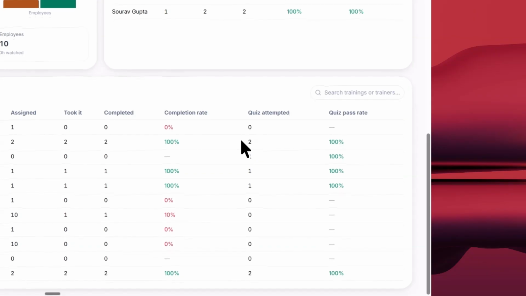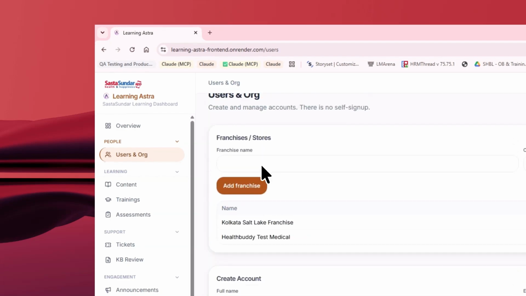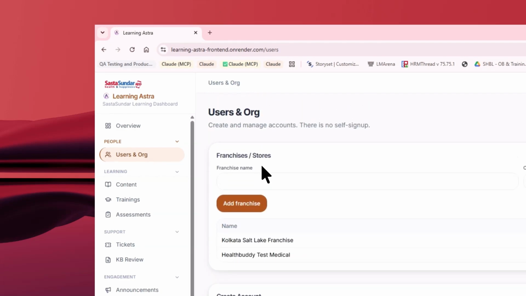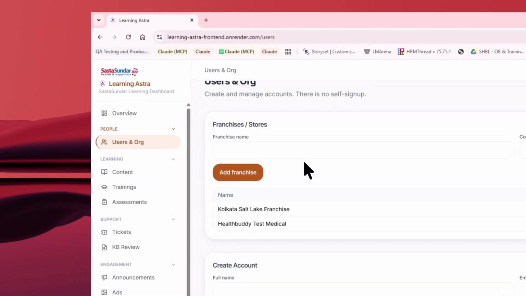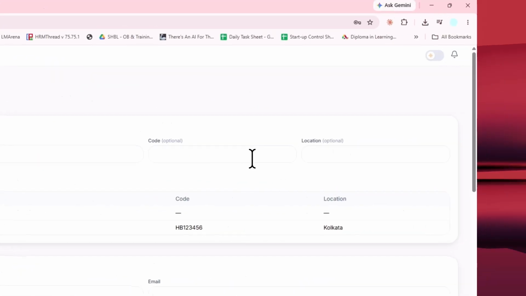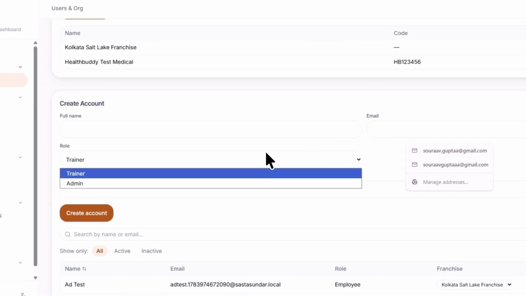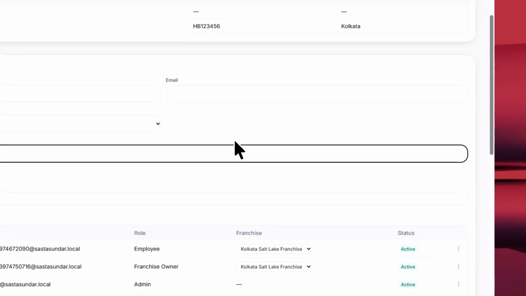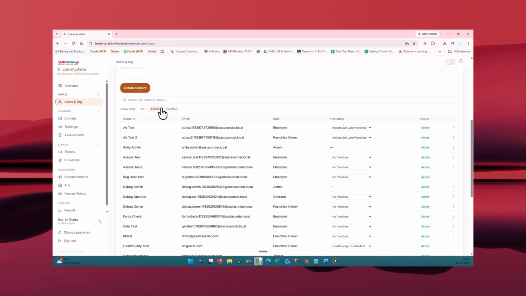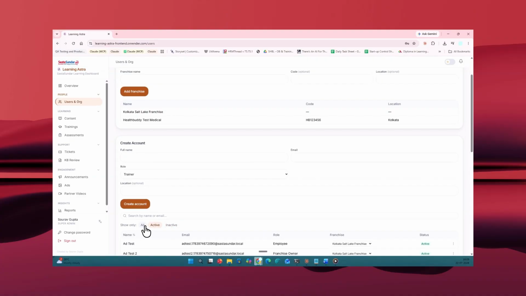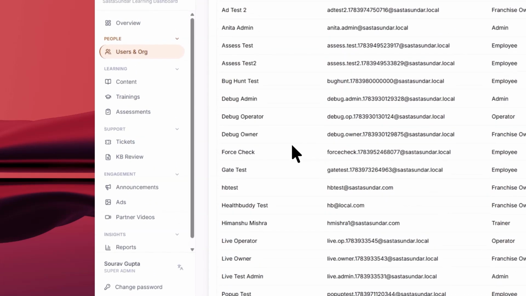Users and org. Moving to users and org, this is where every account and every franchise gets managed. There's no self sign up anywhere in the system. Every account is created here by an admin. At the top, super admin can create franchises or stores. Below that, the account creation form, name, email, role, and which franchise they belong to if relevant. The user table itself is searchable and filterable by status, active or inactive, and sortable. This is built for a real organization with dozens or hundreds of accounts, not a demo list of 5 people.